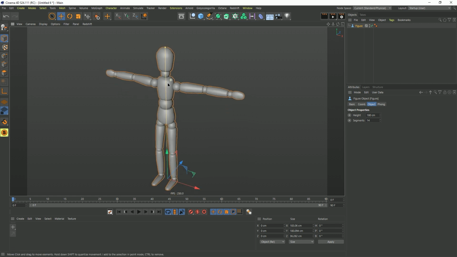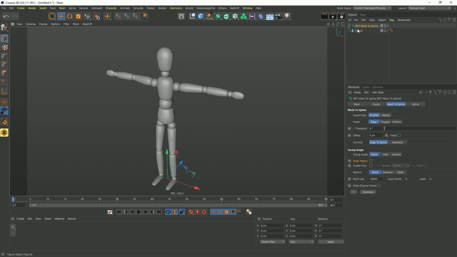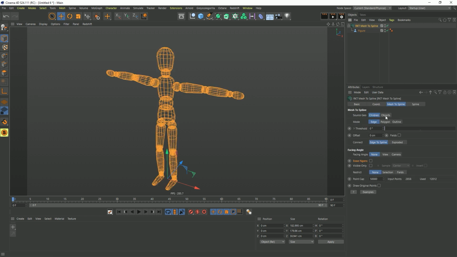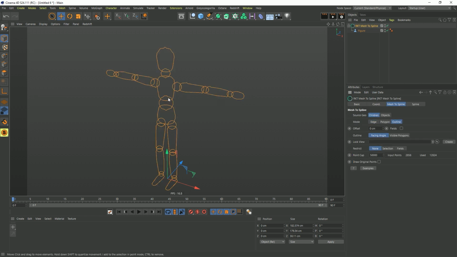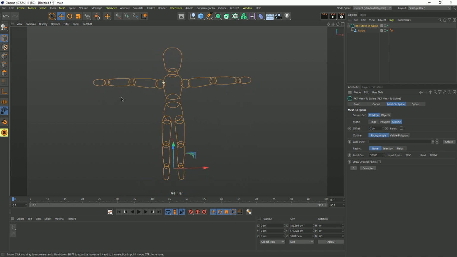So it works really well on a figure or things that have full volumes and a decent number of polygons. So under extensions, if I create this and I say outline, then it is now going to outline that exactly. And you can see based on my poly count that that's essentially the resolution that we're seeing.